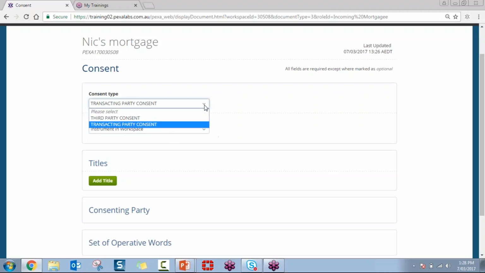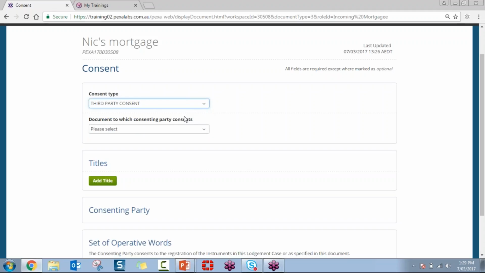I will just explain to you the consent type. There's an option for third party consent. So this would be if Whitsunday Island Bank was consenting to another party lodging something using the title. Okay. And if I selected third party, then I'd then be able to select whether the document was being lodged externally to PEXA, whether it was in PEXA, or whether it was a plan of subdivision.